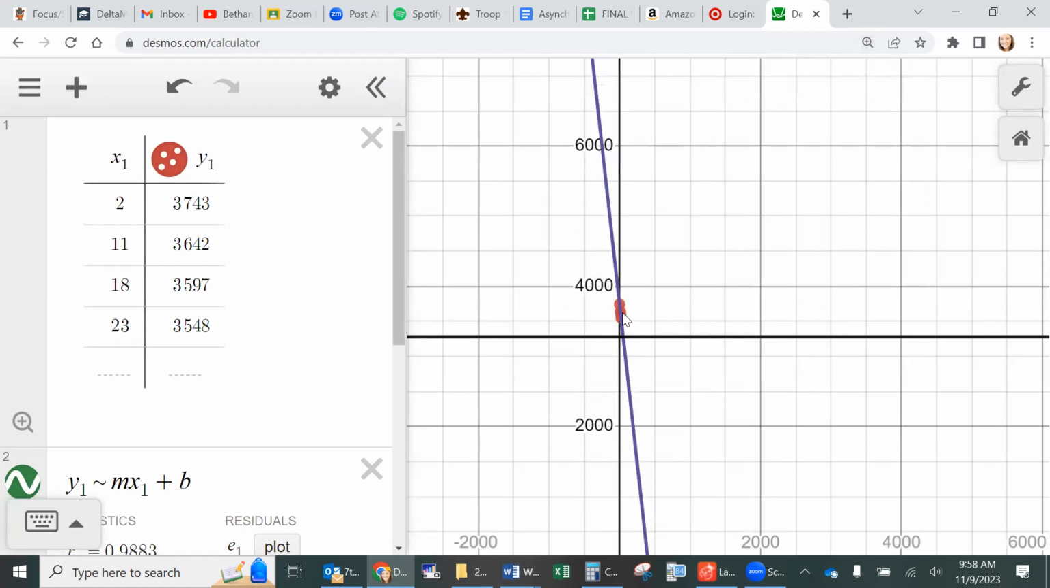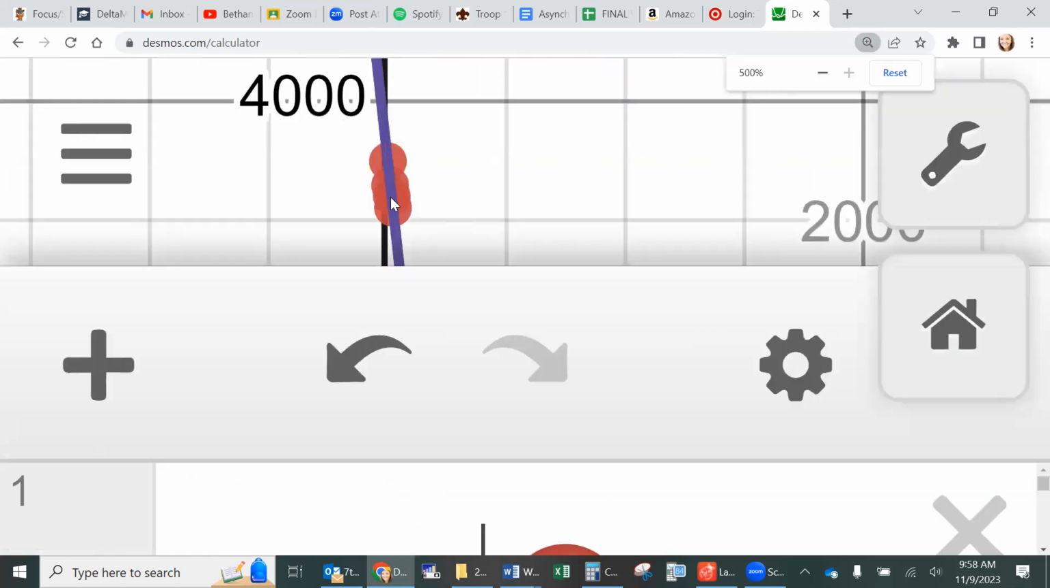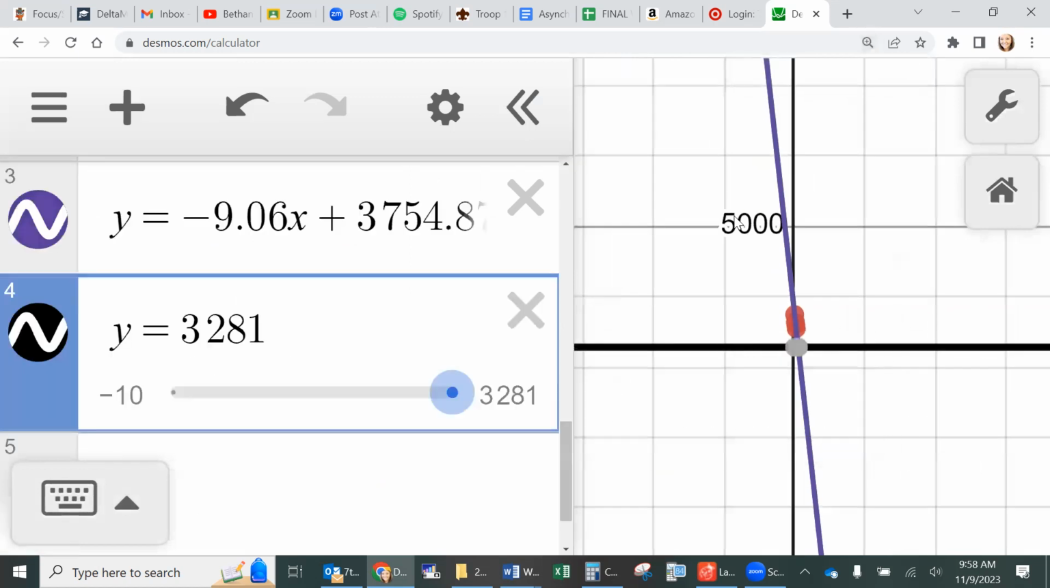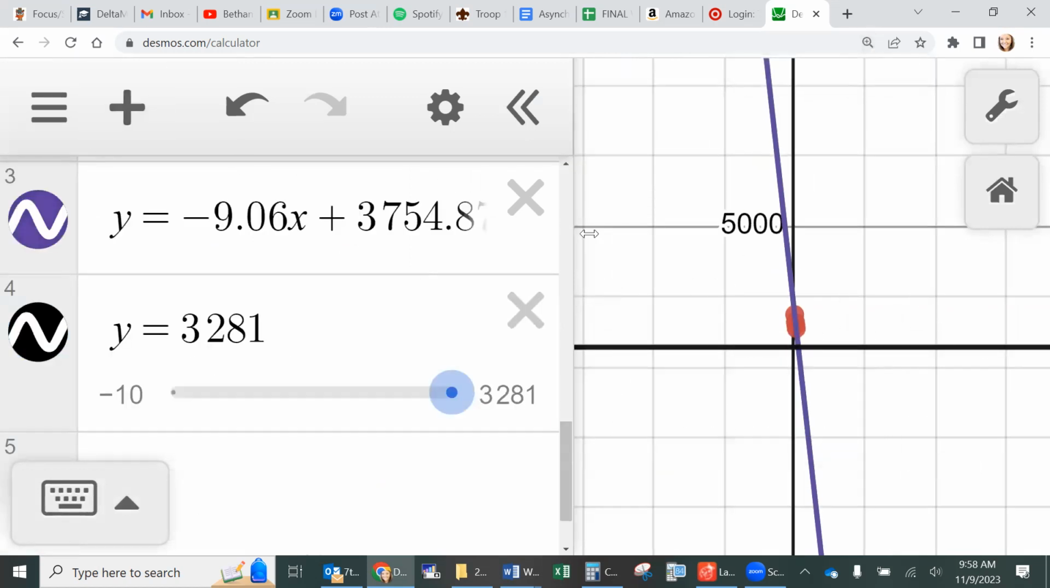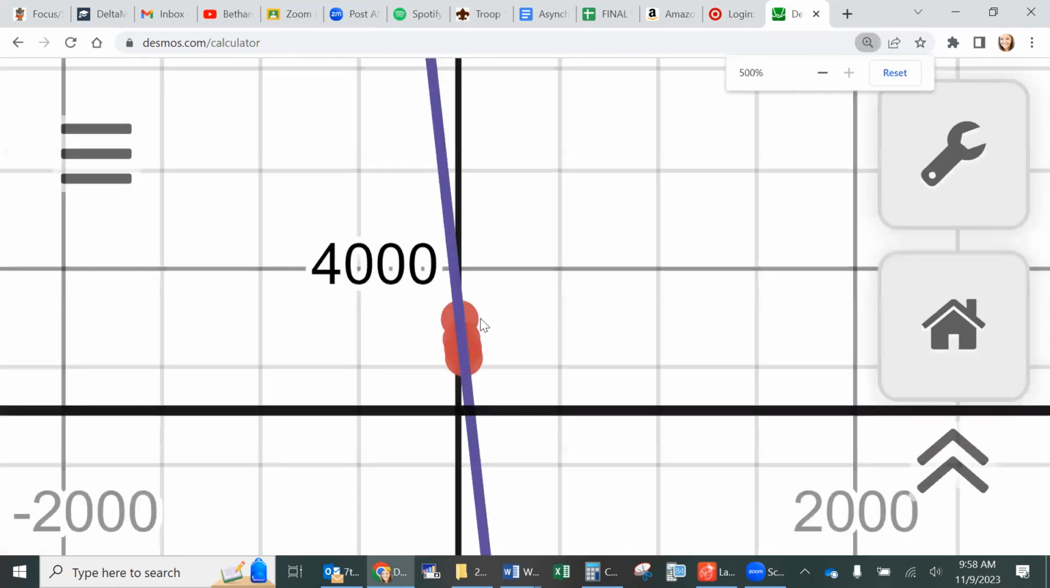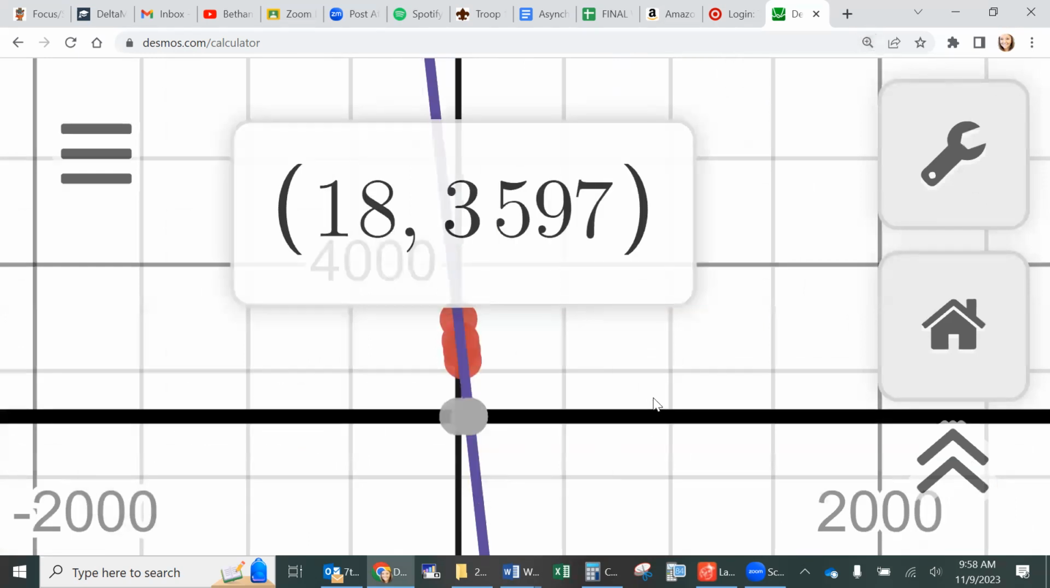See the little red dots? Okay, if I want to zoom in on those to see how good my fit is, I can. Okay, actually, maybe I can't. Let me push this over to the side so that I can see that better.